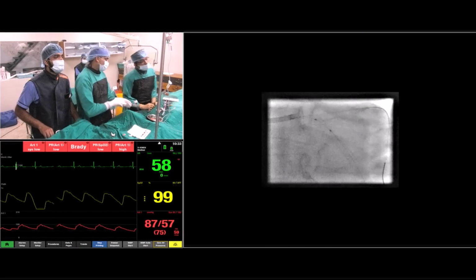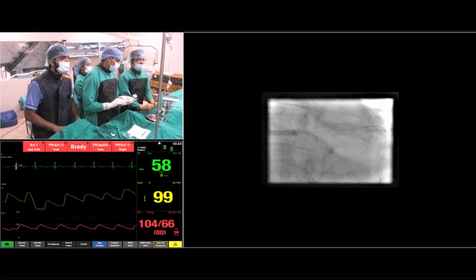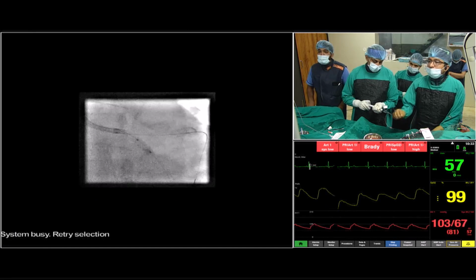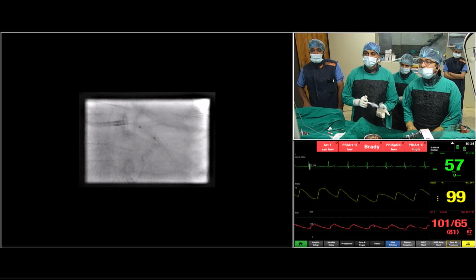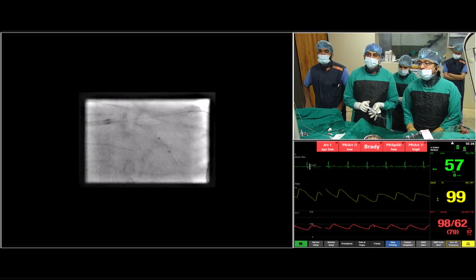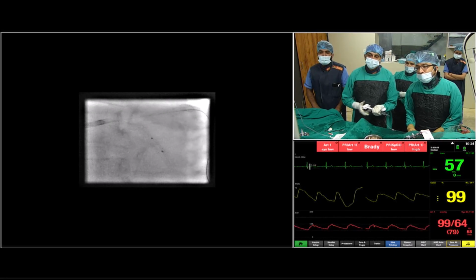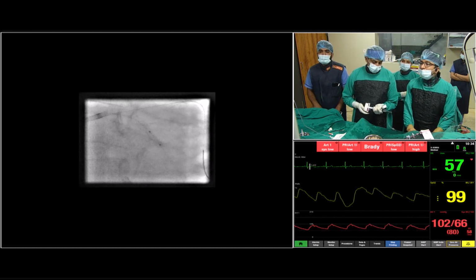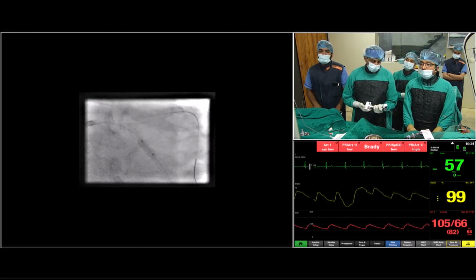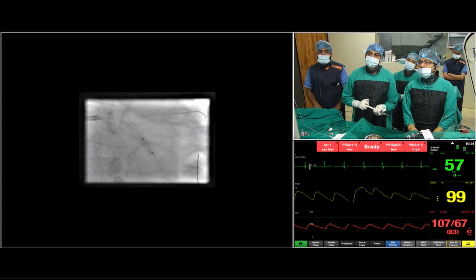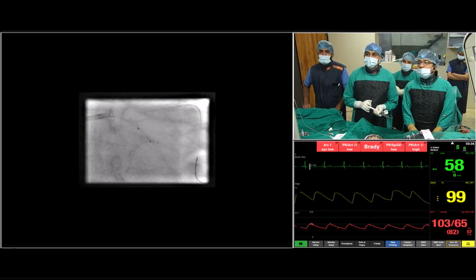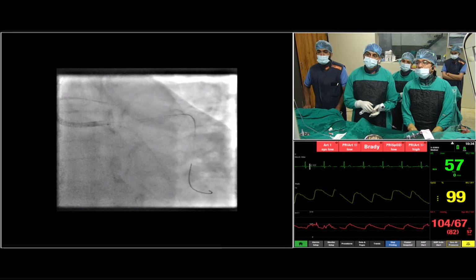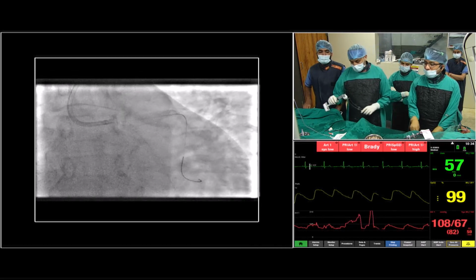Inflate. 16, 18, 19, 20. Right. Down. Inflate 14. Down. I think we are done.